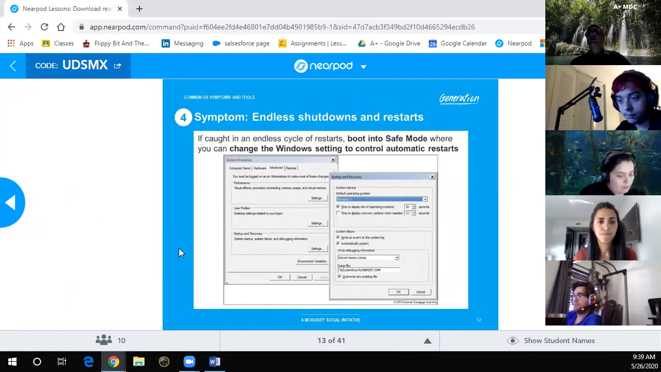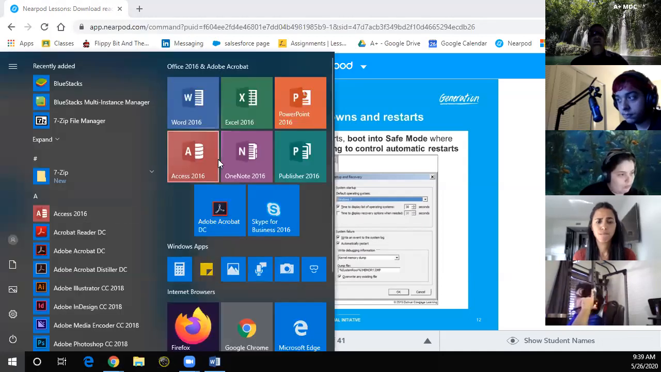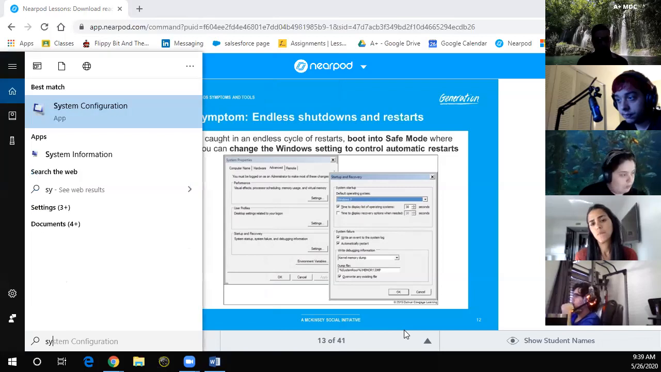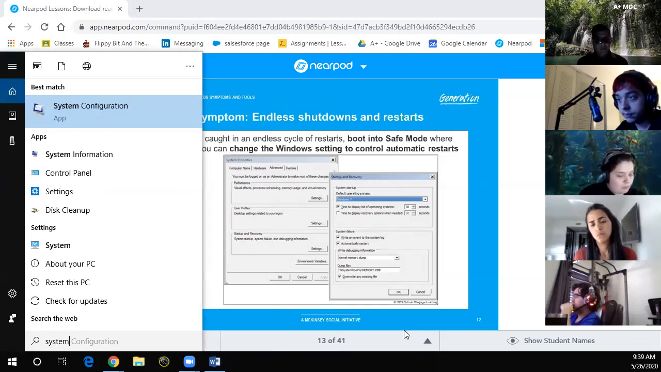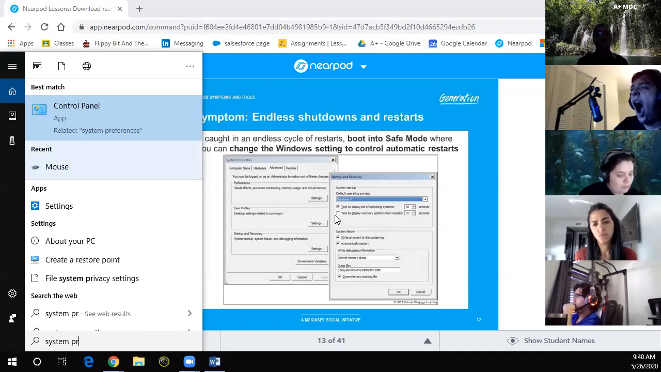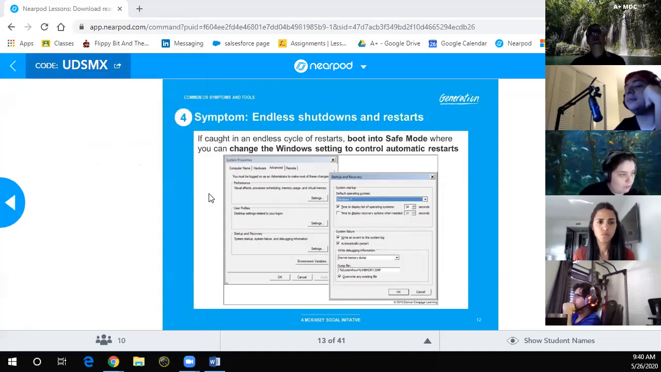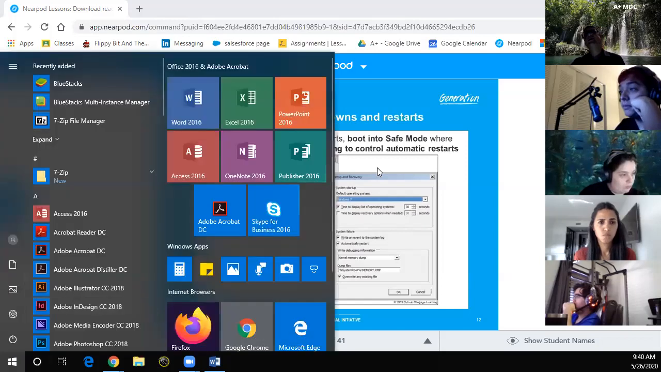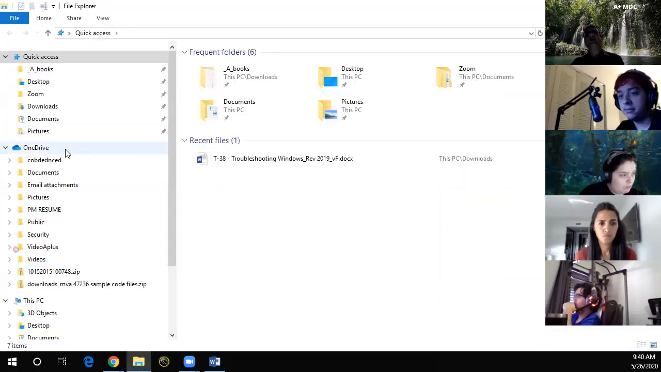So if we go into our system properties, view it a little bit better, because that does not look good. Of course not. Windows has to hide everything nowadays, don't they?